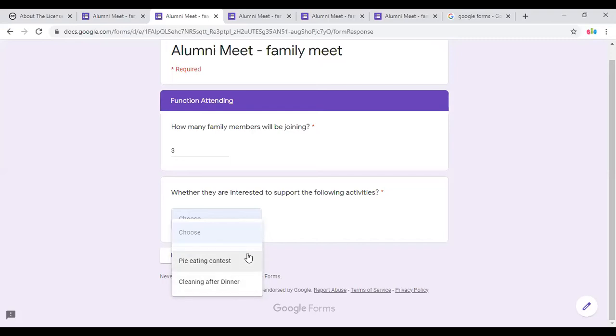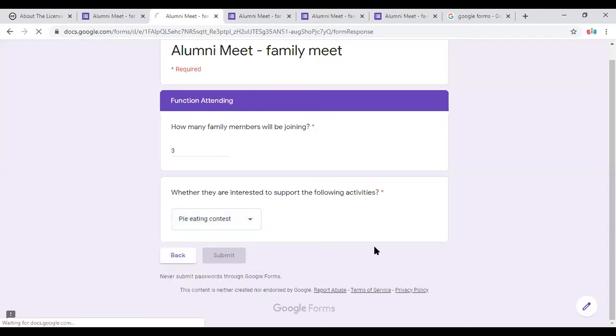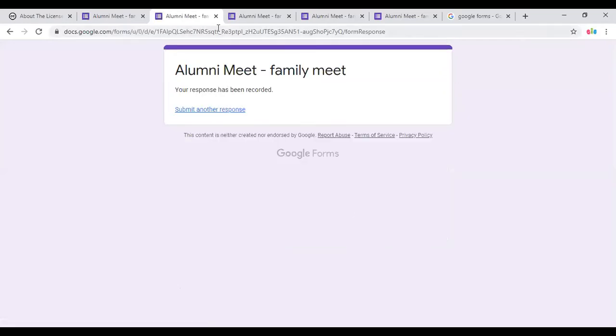So this will be a more easy way to eliminate the choice, since you have given the count. So pie eating contest will come for 2 users. Cleaning after dinner will come for 10 users. So this kind of eliminating choice will actually make your Google form more powerful. You can create a very interesting kind of thing. Okay. So this is a quite interesting feature. So now you can just give pie eating contest and just submit it. This is a very interesting feature, using the add-ons that are available in our Google Forms.